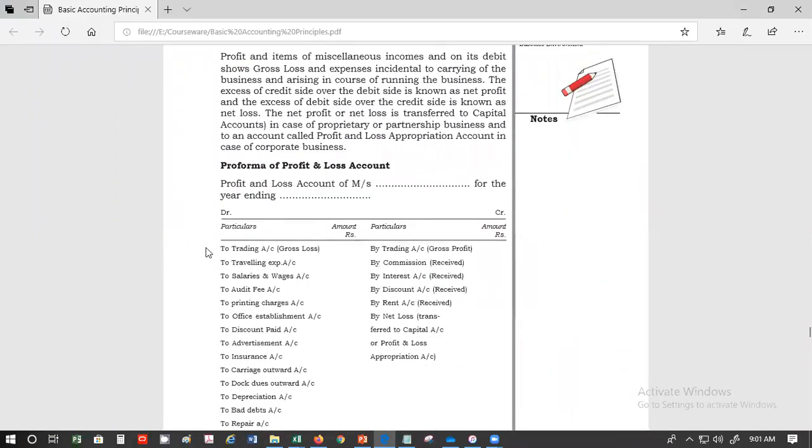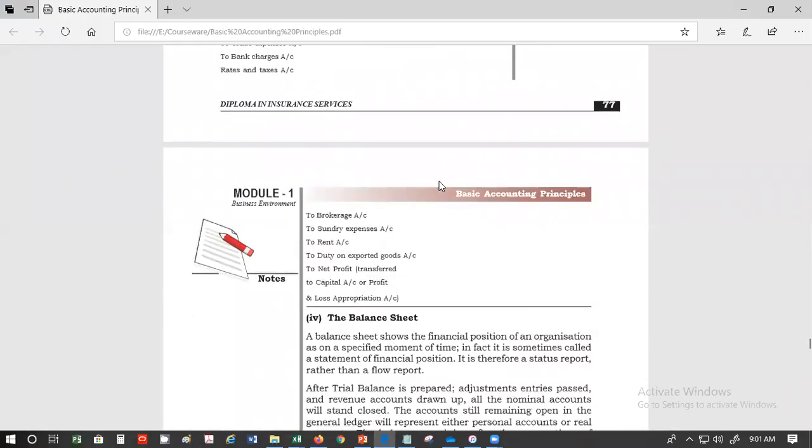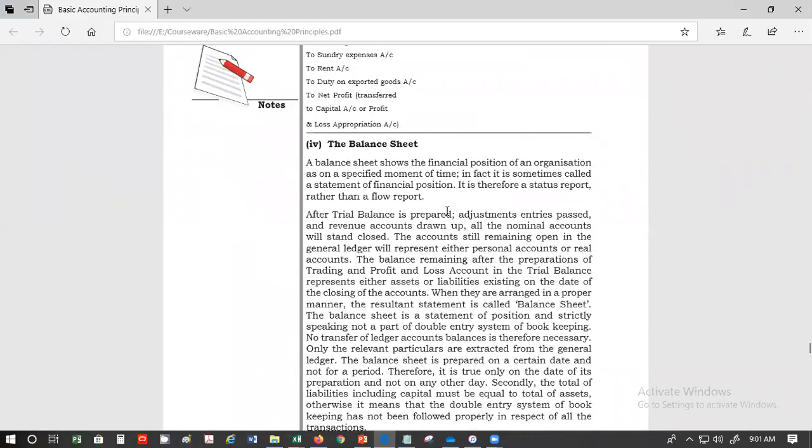So profit and loss typically has debit and credit. One side is credit, one side is debit. Debit is all your expenses and this side is all your income. And then you have your balance sheet.